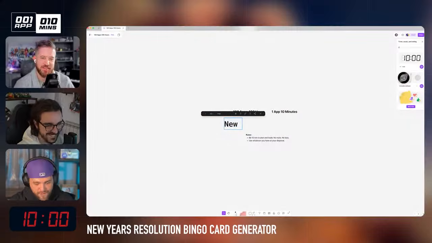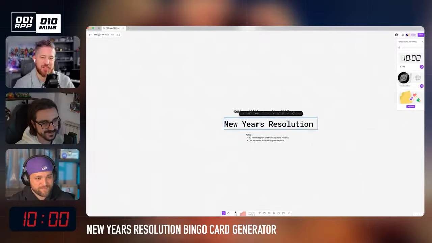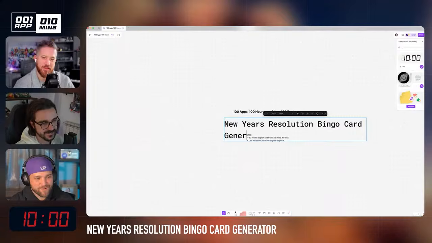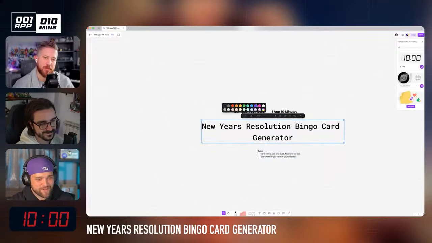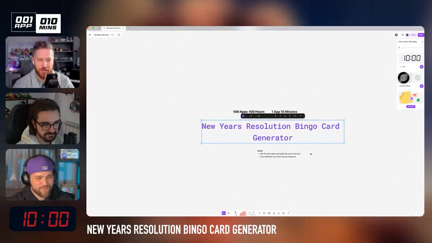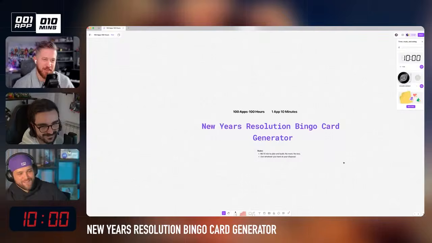Gotcha. Okay. New Year's resolution bingo card generator. All right, that's what we're doing. This is going to be amazing. This should be fun. What color are you guys feeling? Purple, pink? Yellow? I got purple, blue. Or purple. Purple. There we go. Directus purple. Nice.